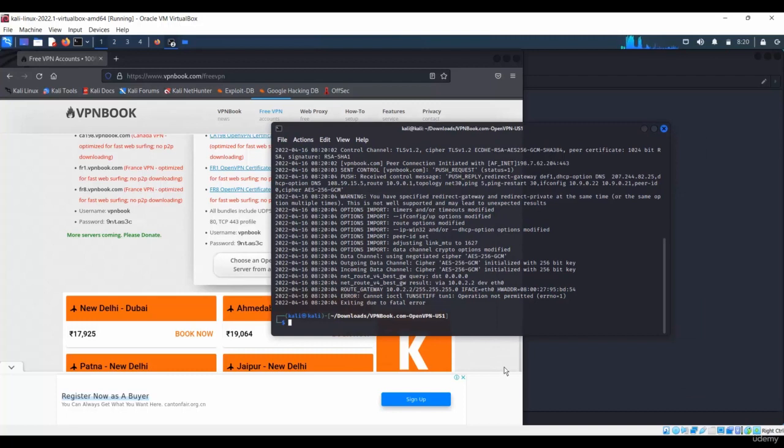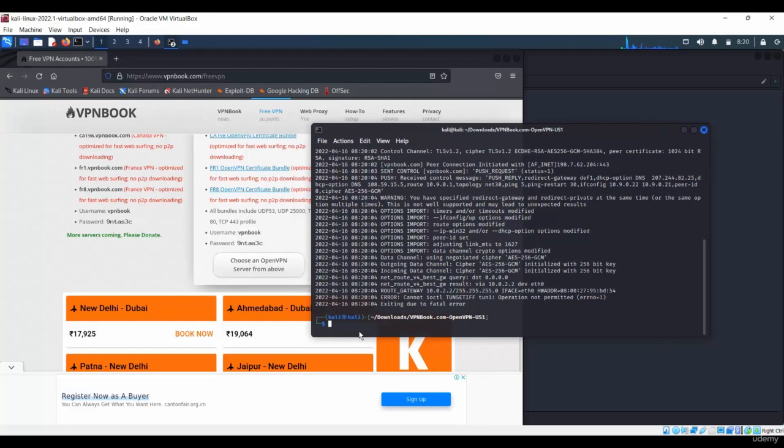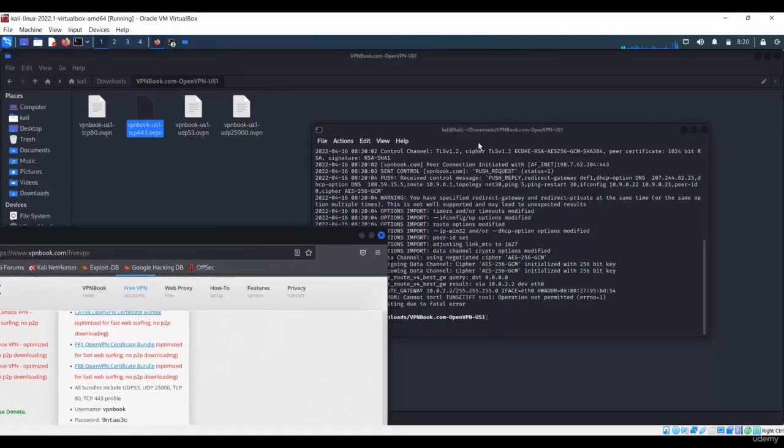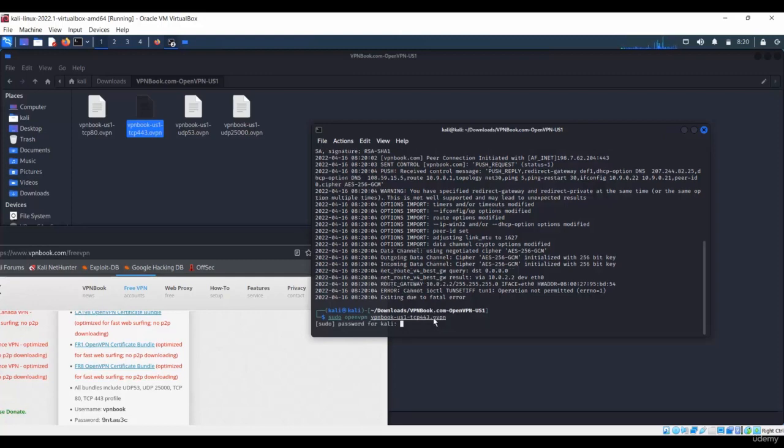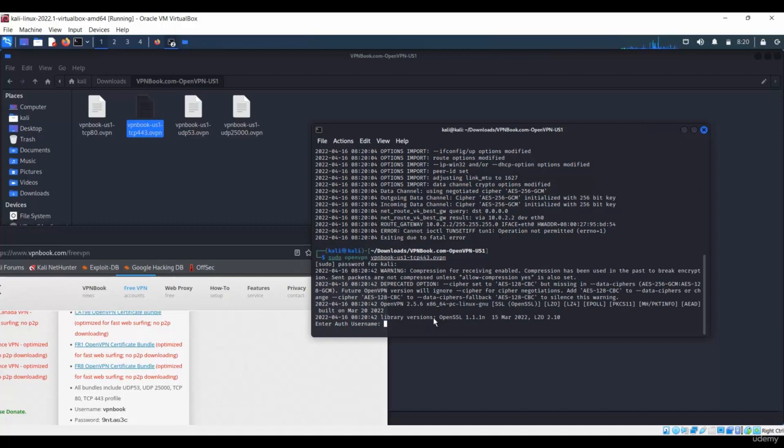So it says operation not permitted. Let's try this with sudo openvpn followed by the file name. The file name is VPN book TCP 443. Username is VPN book. Hit enter.